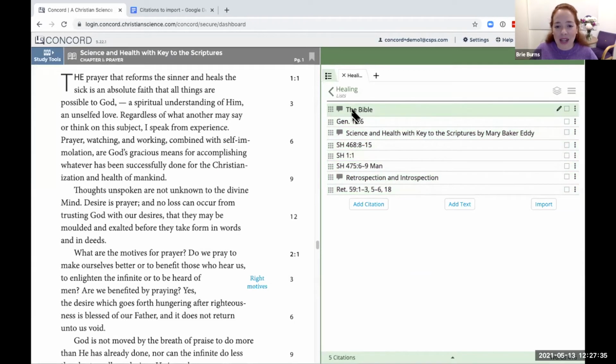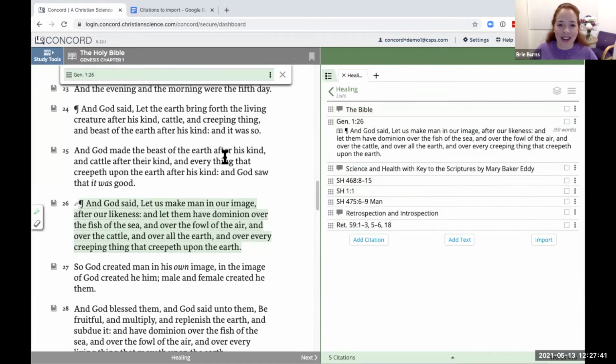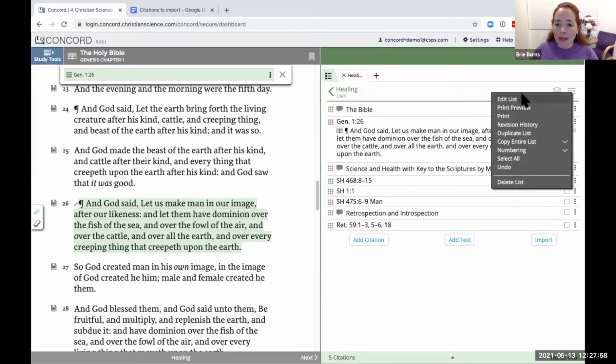You can see here we have the headings and we have our citations, which I can click on if I want to read in context. Next, if you were interested in printing off this list, to have a hard copy of it available to you, you can do that by going to the List Options menu, which Will used when he was changing the title of his list. We'll open up this menu and we'll go to the second option here, Print Preview.